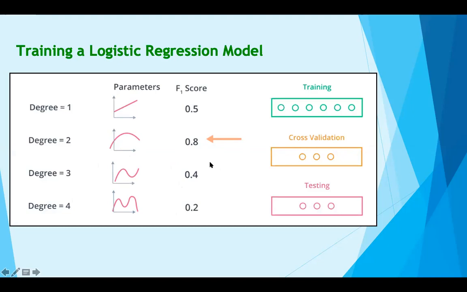So the parameters of the algorithm in this case are the coefficients of the polynomial and the degree of the polynomial. This degree of the polynomial is like a meta parameter, which we call a hyperparameter. Okay, let's take another example here.